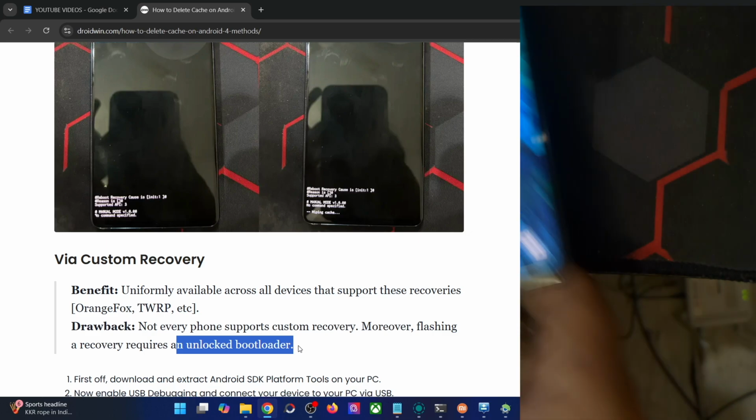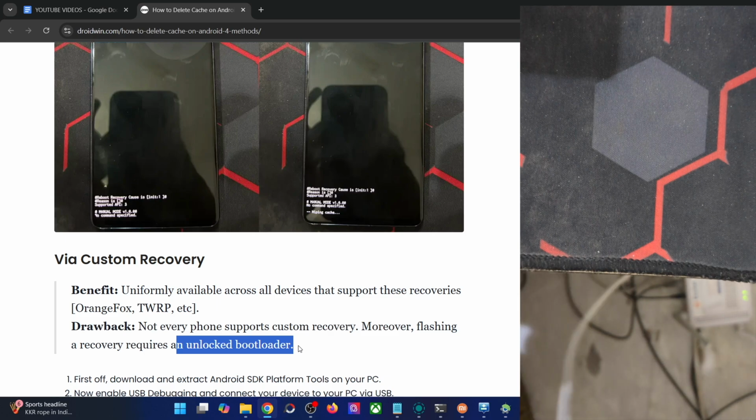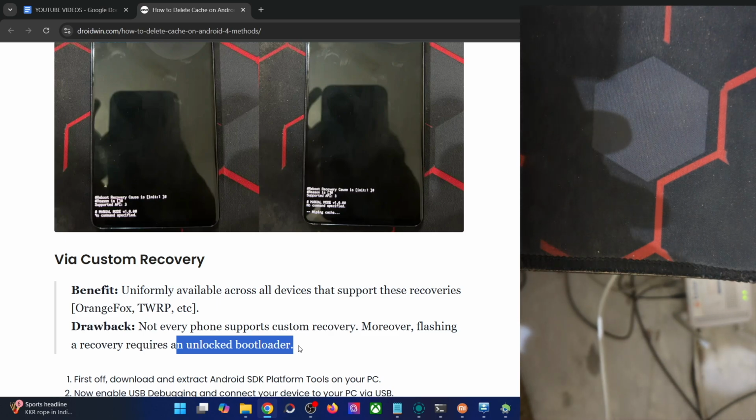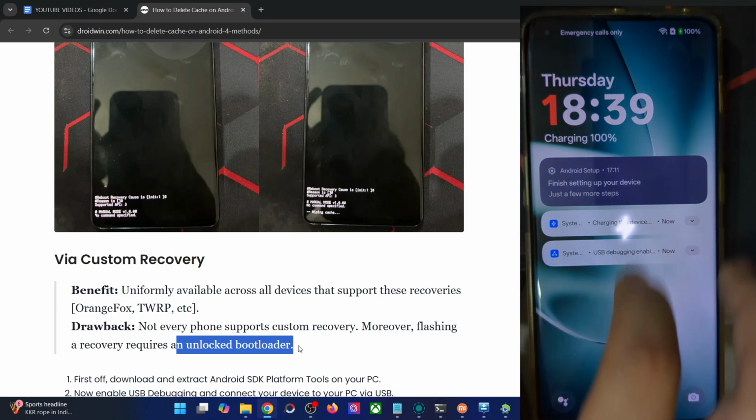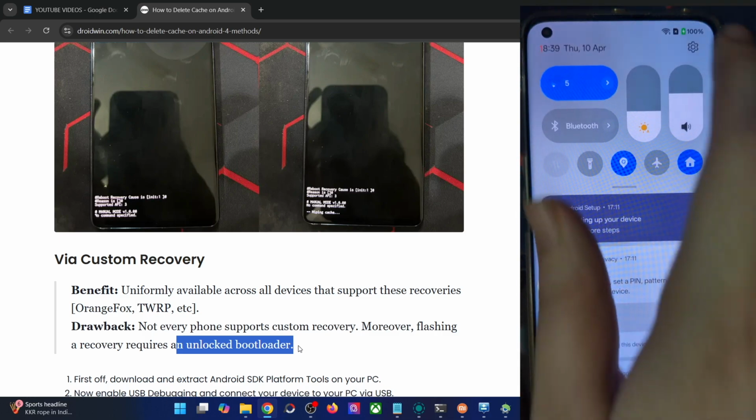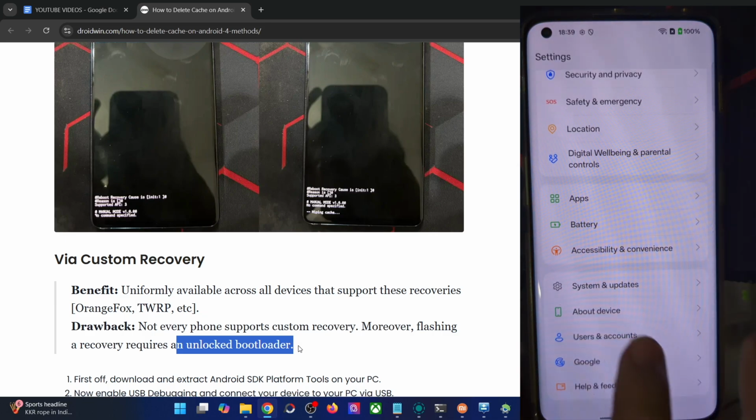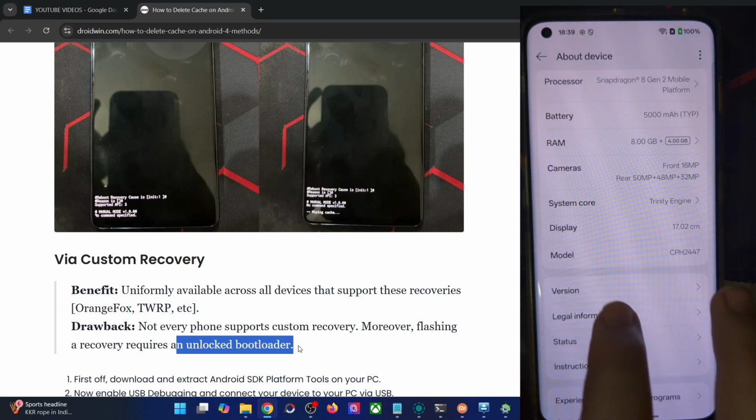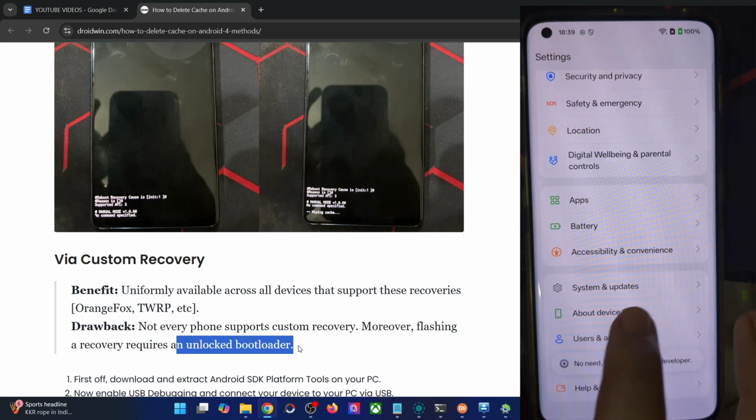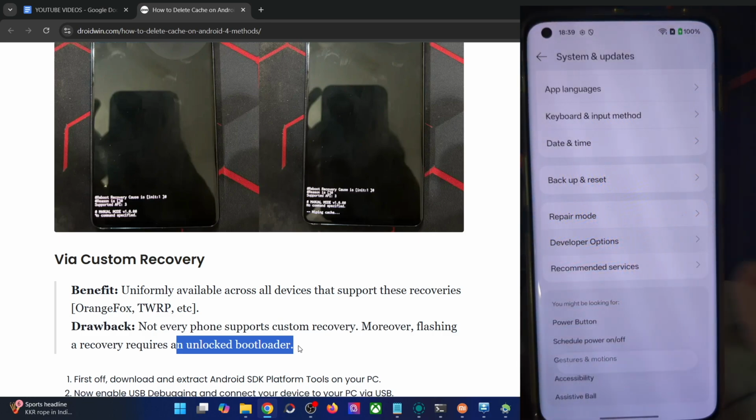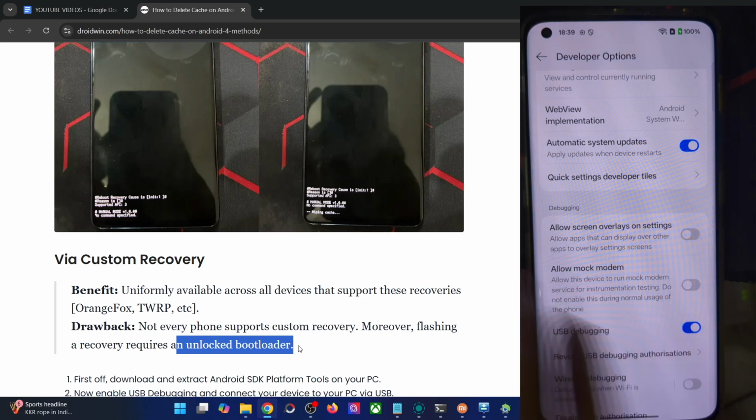So we are done with the first method. Now in the second method, as we are talking about using a custom recovery, first off, let's connect our phone to the PC via USB cable. And now once again, you will have to enable USB debugging on your phone. The steps are the same. Go to the settings menu, then go to about device, tap on build number or version number 7 times. After that, go to system or system and updates, developer options, and enable USB debugging on your phone.